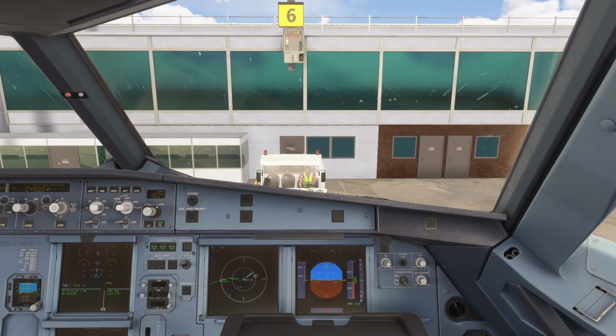Ground, Easy 63 Charlie Echo, we're an Airbus 320, stand 6, with Mike, clearance please to the Isle of Man. Easy 63 Charlie Echo, cleared Isle of Man via Eclad 1 Yankee departure, squawk 1254. Cleared Isle of Man, Eclad 1 Yankee, squawk 1254, Easy 63 Charlie Echo. Easy 63 Charlie Echo, read back correct. Thanks for the help earlier.